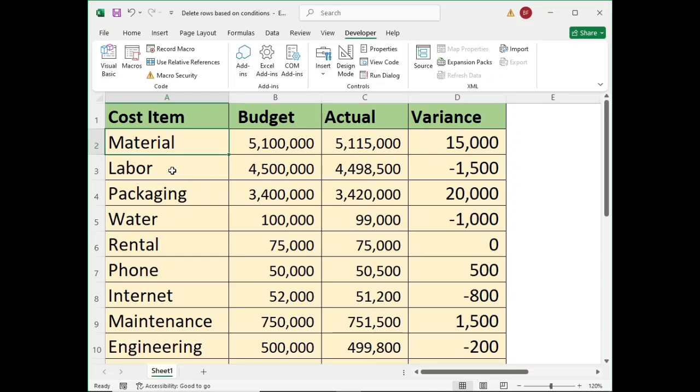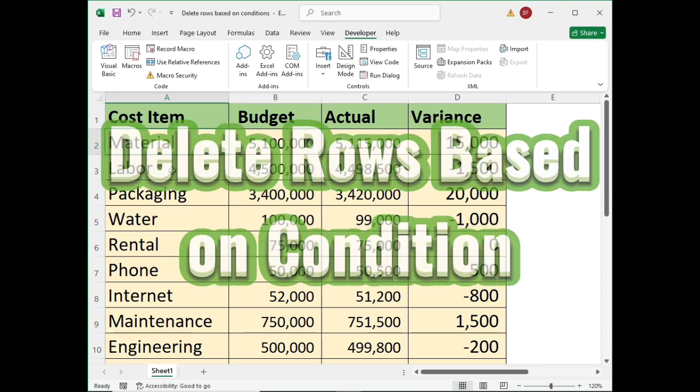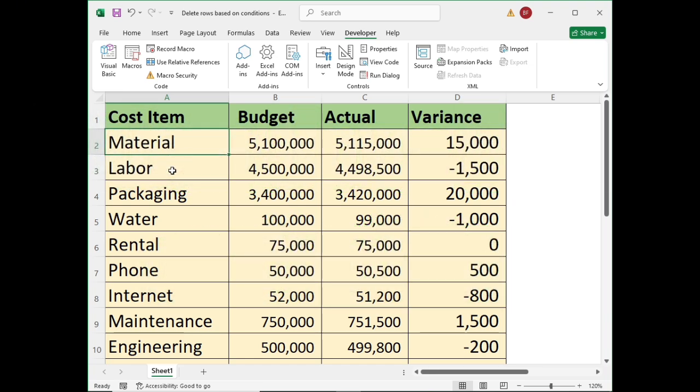Today I'm gonna show you how to delete rows based on condition. In this exercise I'm gonna delete rows with the value in column D, which is the column for variance, that is less than or equal to 0. If I am the manager doing the budget review, I'm gonna look at the budget, the actual, and then the variance.